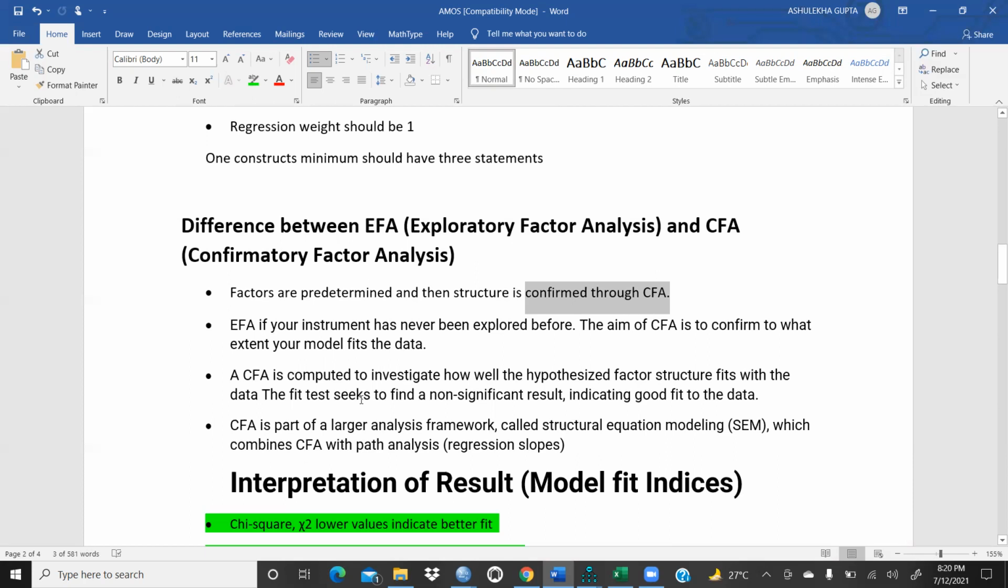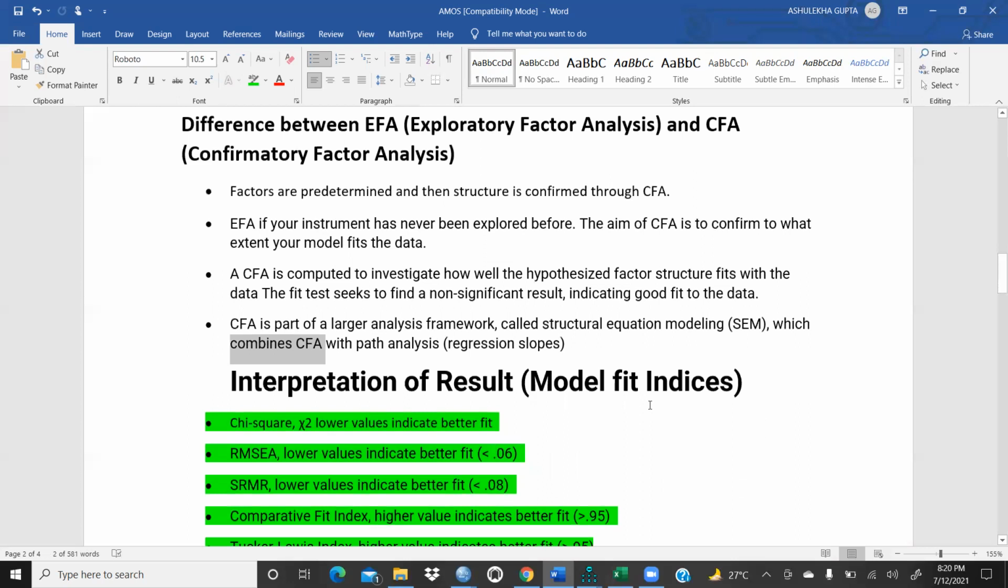What should be the values? Bad fit. I will explain to you one by one how your values would come out. CFA is part of a larger analysis framework called structural equation modeling, SEM, which combines CFA with path analysis. That means regression slope. When we club both CFA with path analysis, it becomes structural equation modeling. So today in this video we will cover CFA, confirmatory factor analysis.